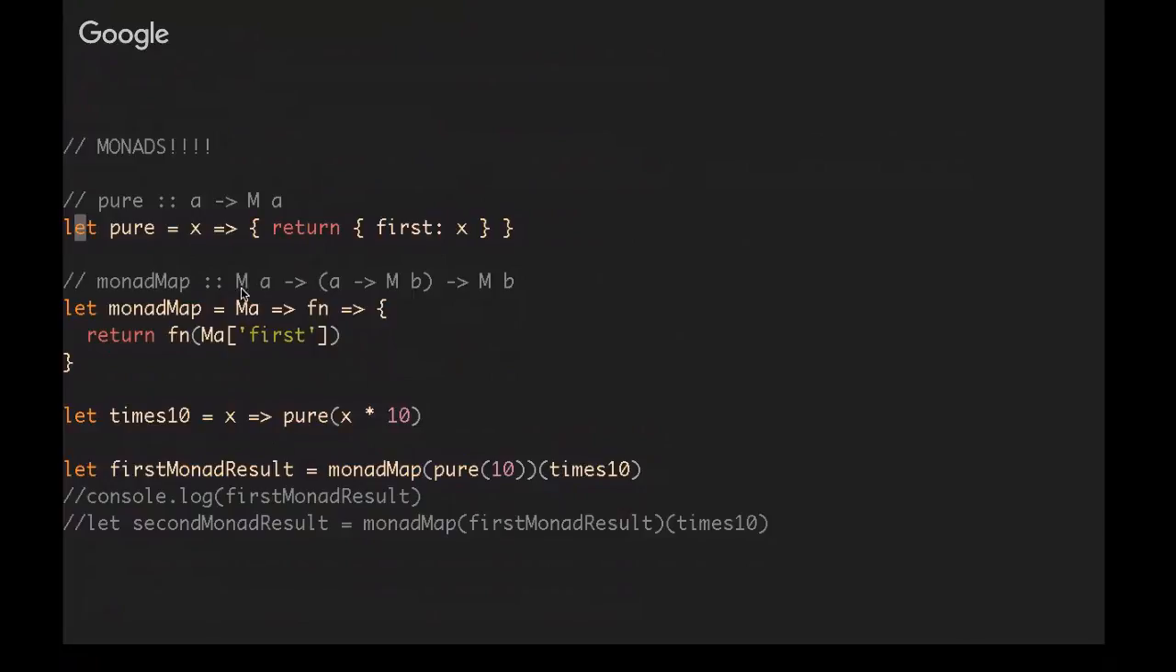Because if we look at the function signature, we now have a map for monads. And it takes an m of a, which means a monad containing a value of a, and a function that takes an a and returns a monad containing the transformed type of b. And then it returns a monad of type b. This should look very similar to what we just saw, because we are taking a value that's wrapped in something.